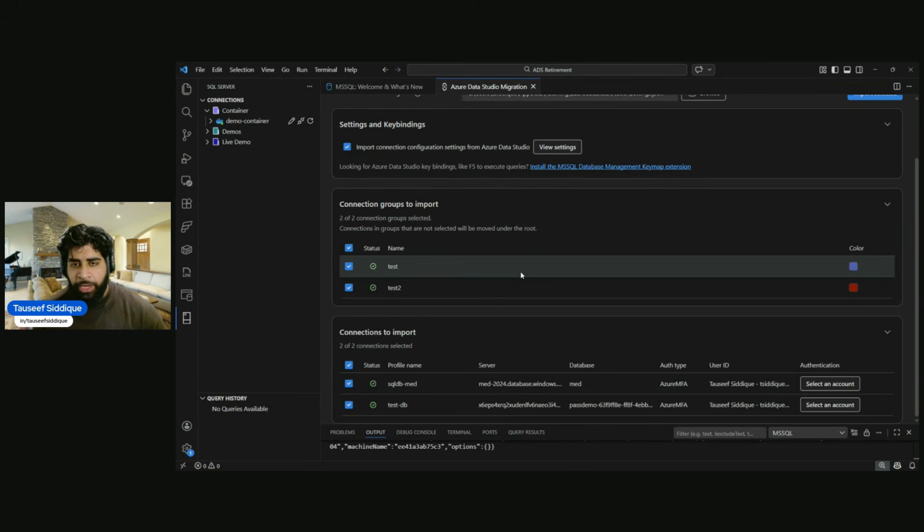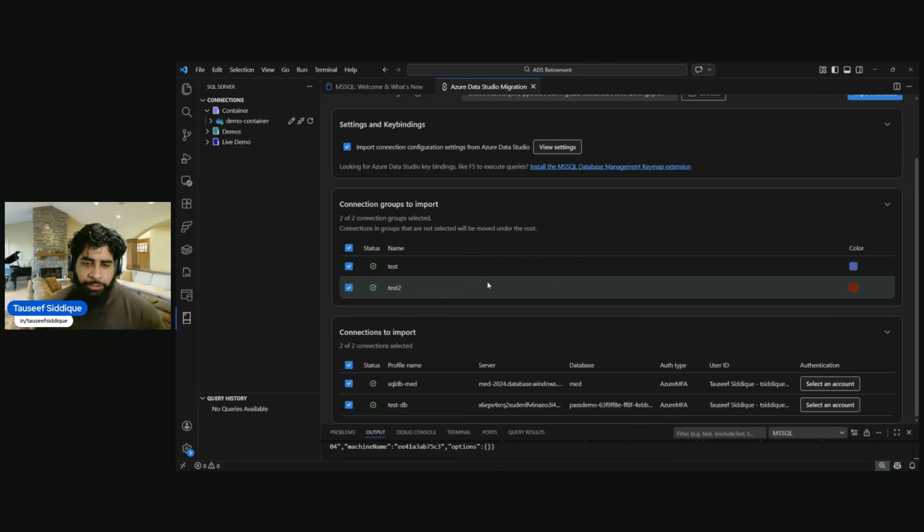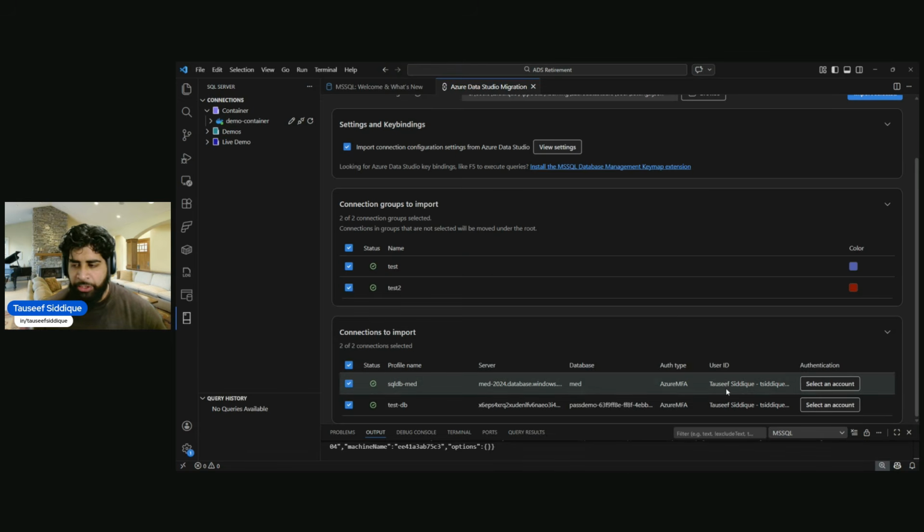So if I scroll to the bottom, you will probably be familiar with the connection groups and connections import, which was available in the last release. So this has stayed the same. You can select your connection groups from ADS that you want to import over. You can select your specific connections. You can switch your account, all these sort of things.